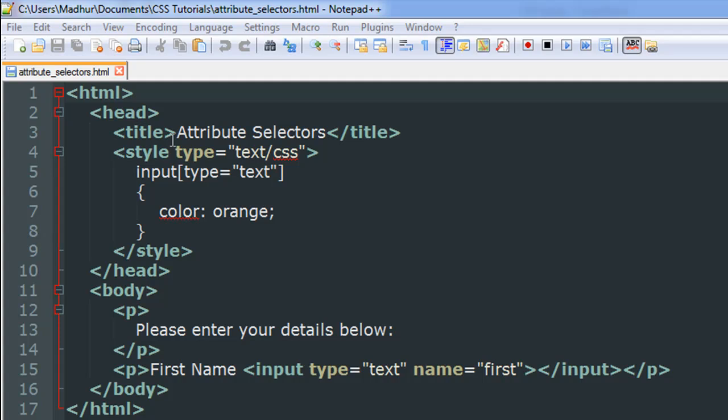Inside the head section I have the text attribute selectors between title tags. And in the style section I have a rule for the input element in HTML, and this is a different rule. We haven't seen something like this in the course till now. So I have the name of the element input, and then within square brackets I've typed in type is equal to text.